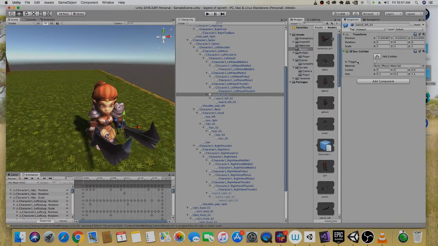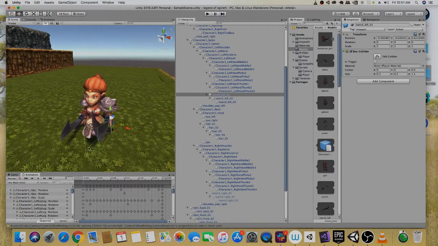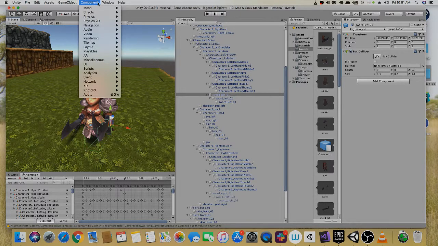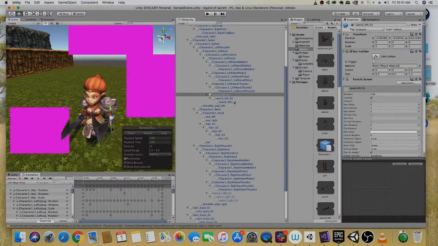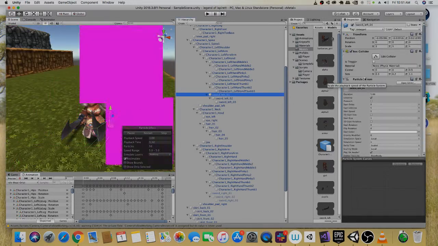It has a box collider, so that means I'll be able to attack and hit things and stuff like that. Anyway, we'll click component here and go to effects, click particle system. We'll add a particle system to this one here. So now you can see that it's on the game object itself.